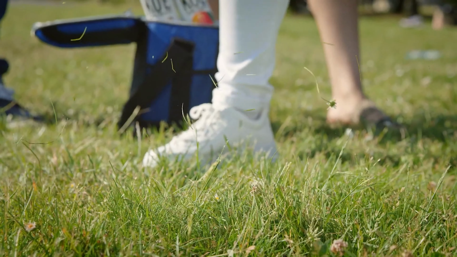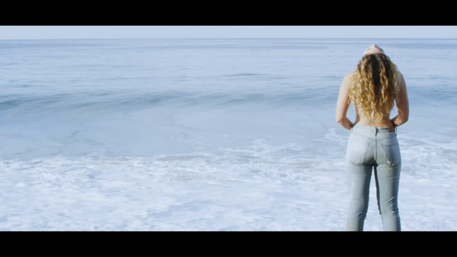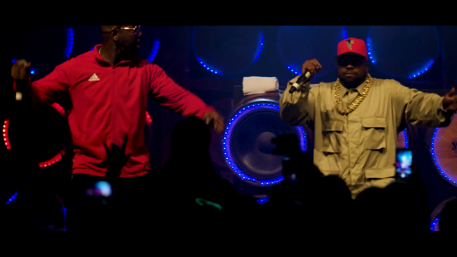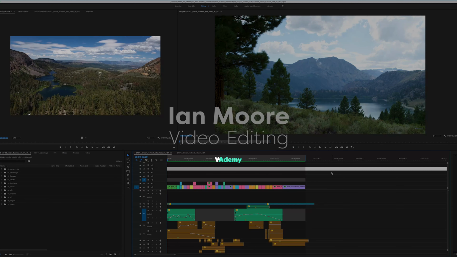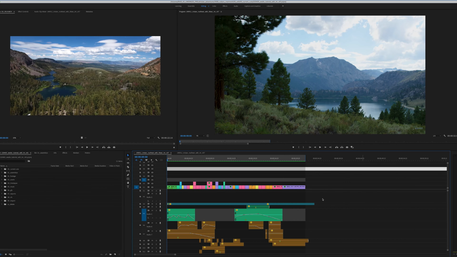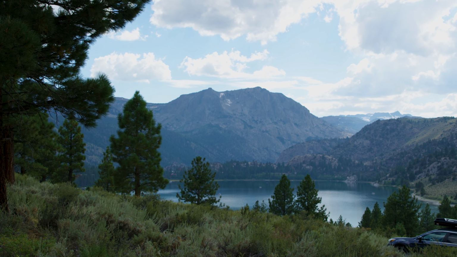My name is Ian Moore of Huawei Films, and today I'm going to be teaching you a bit about editing. This one is going to be for a pretty simple commercial spot I did for the roof nest tent. So here is the spot, and then we'll get into it.